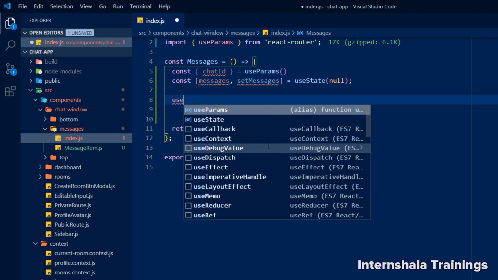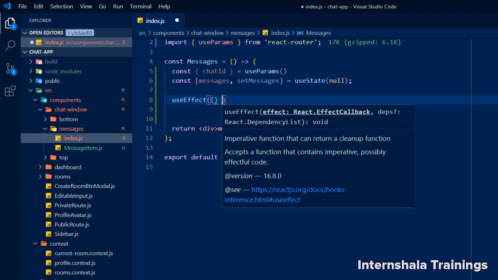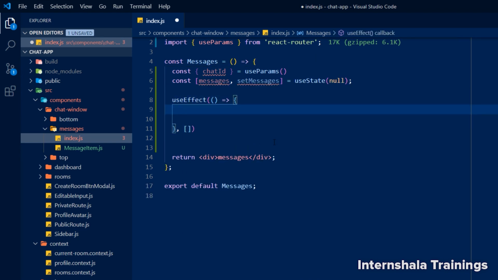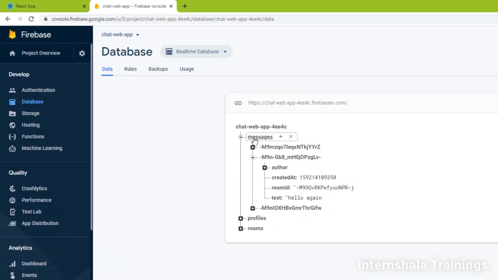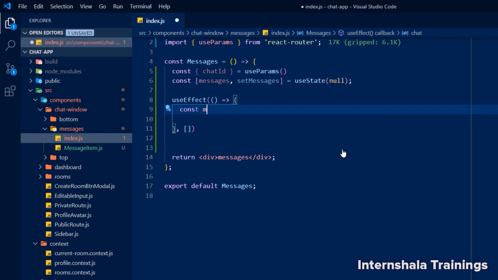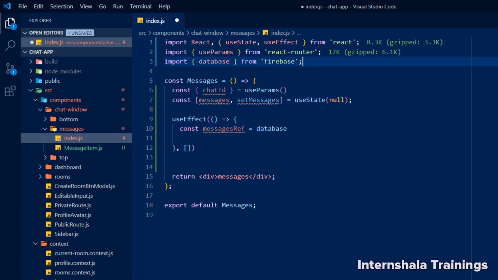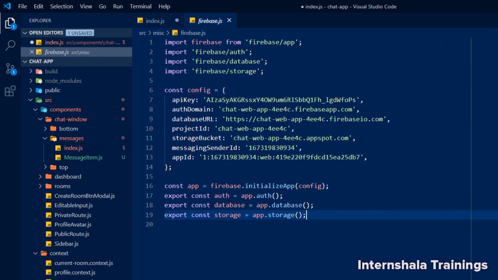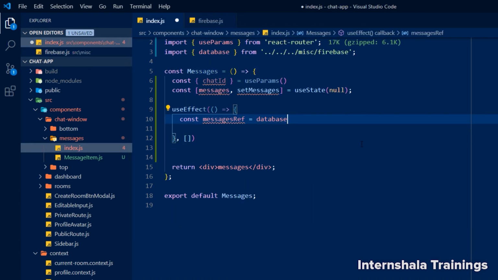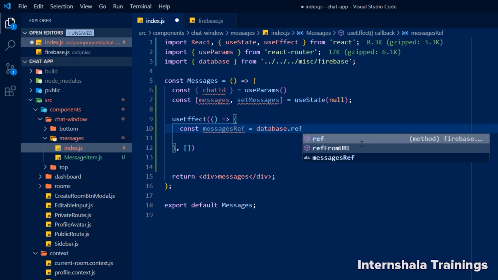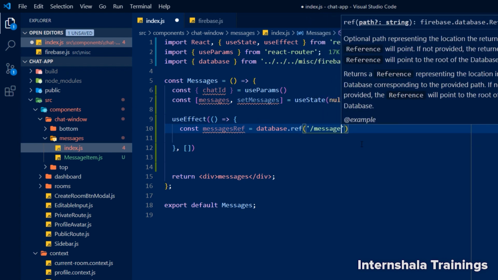Now, inside use effect, we're gonna make a call to our database. First, we're gonna grab our reference to chat path inside database, which is messages. So let's put messages ref, then we're gonna call database, but not the one that comes from Firebase package, one that comes from firebase.js. So let's import that one, then we're gonna specify reference / messages.